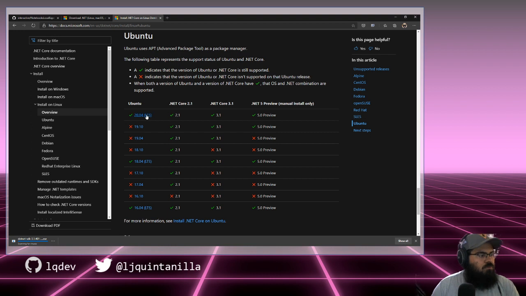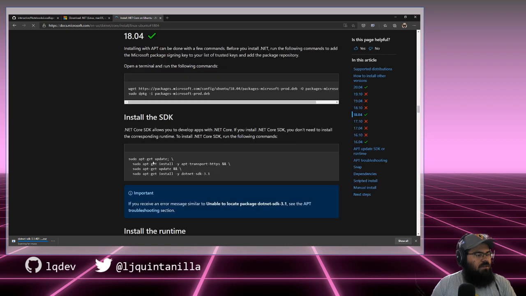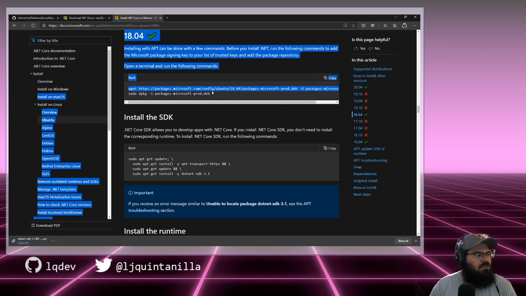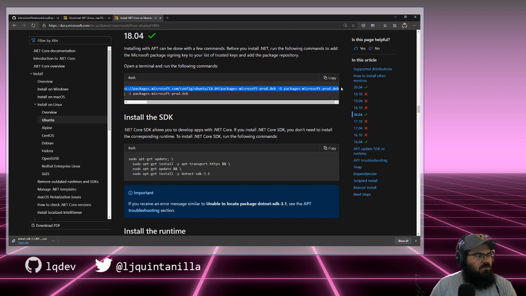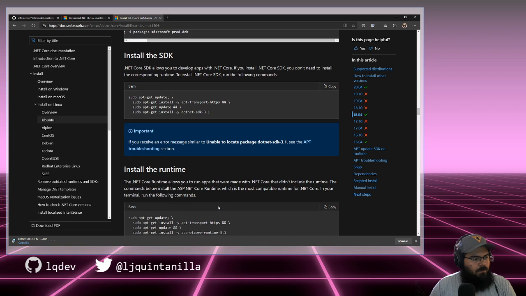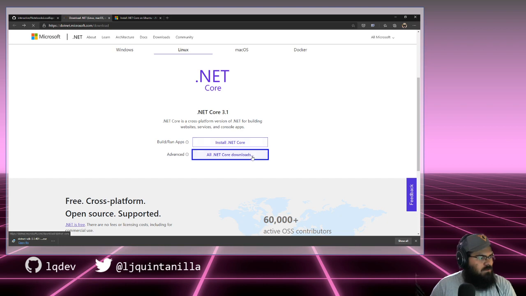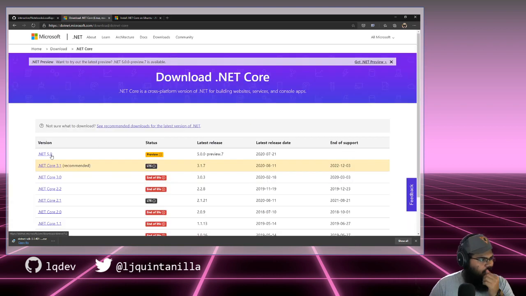Ubuntu. Okay, I want 18.04 LTS. I wonder, should I just go with 5.0 preview? Or should I go with 3.1? You know what? Let's have fun with it. Let's go with, first of all, let's add this to our list of packages, or package sources. Let's see. All .NET 5.0.